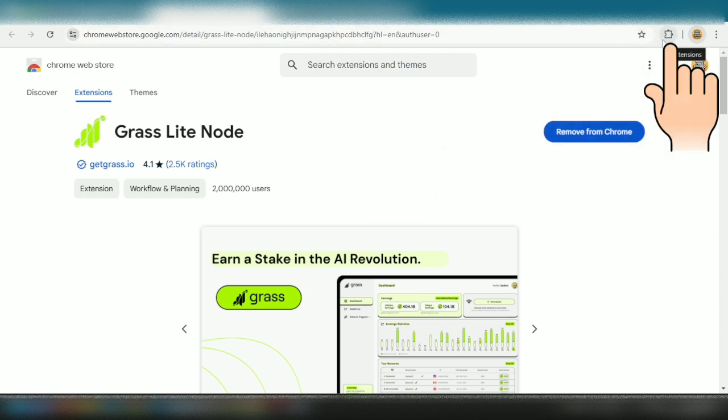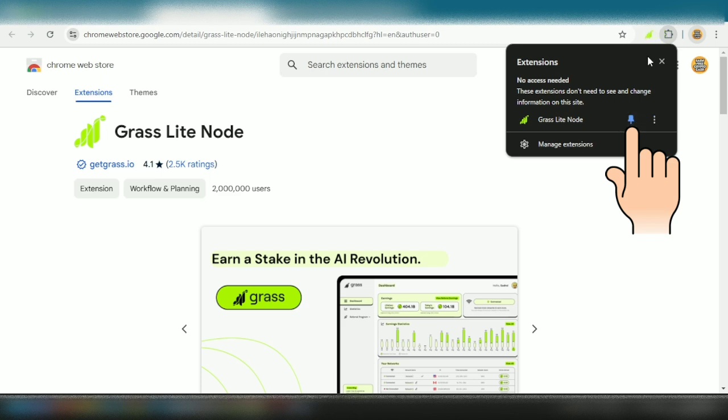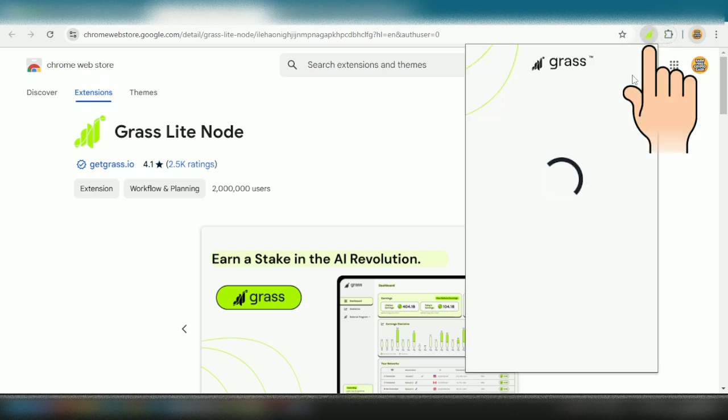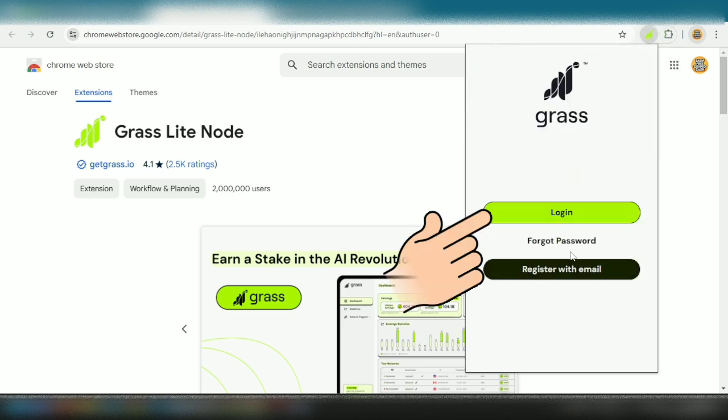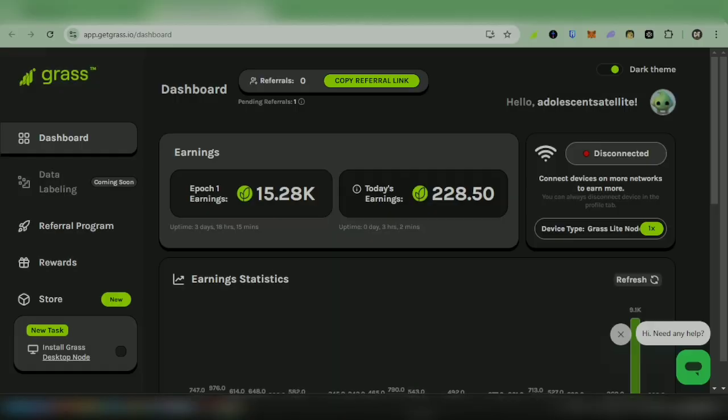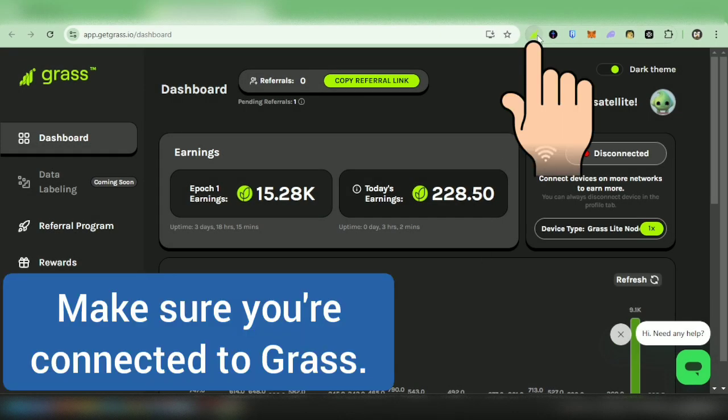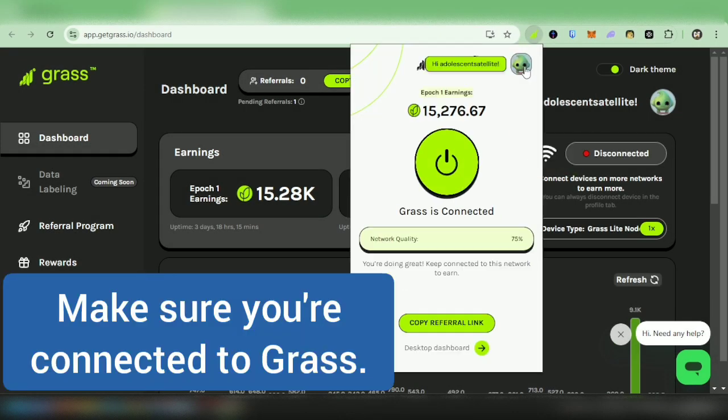Just click on the puzzle icon here and pin the Grass extension so you can see it. Click it and log into Grass. Okay, now you can start earning Grass points by running Grass in the background.